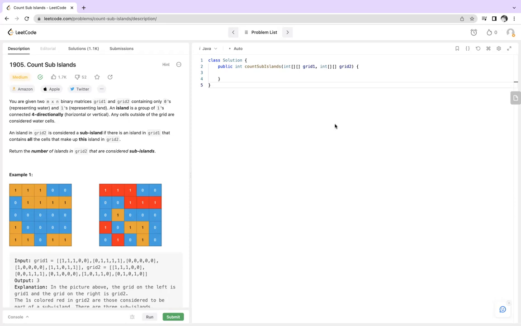Whenever you hear count islands and all these things, then immediately DFS should come to your mind. Count islands, sub-islands, whatever it is, DFS should flash. If you are asked to find the minimum path, maximum path, all those things, then DFS with backtracking also will come. In this case, definitely we are going to use DFS because we have to find the count of the islands.